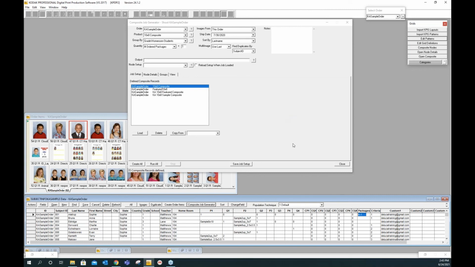Another thing that we've done is we've allowed you to now copy from. So if you wanted to make a new job setup, and it was a new order or a new product, you could go ahead and select and copy it from an existing setup. That way, when almost all the data is the same and you're making minor changes, you don't have to reinvent the wheel. So those are things that we think will really help to streamline some of this work.